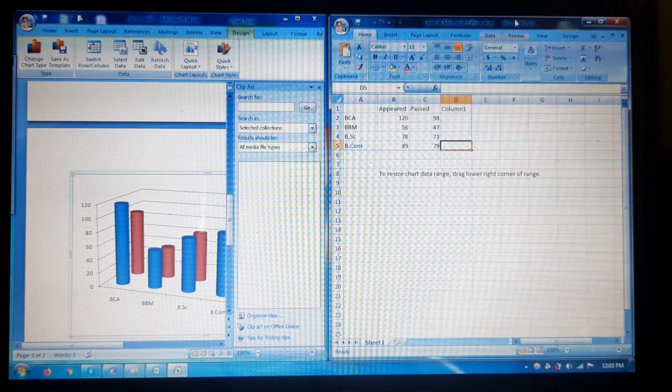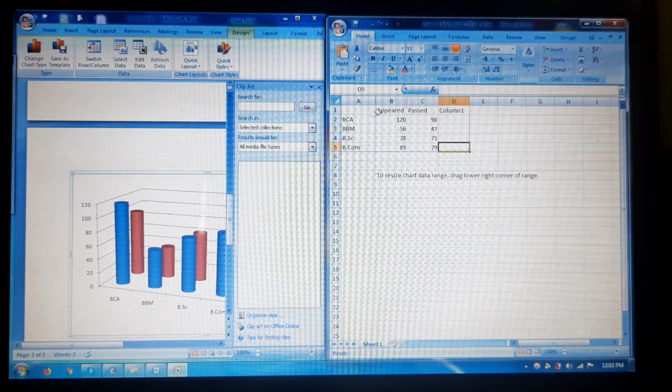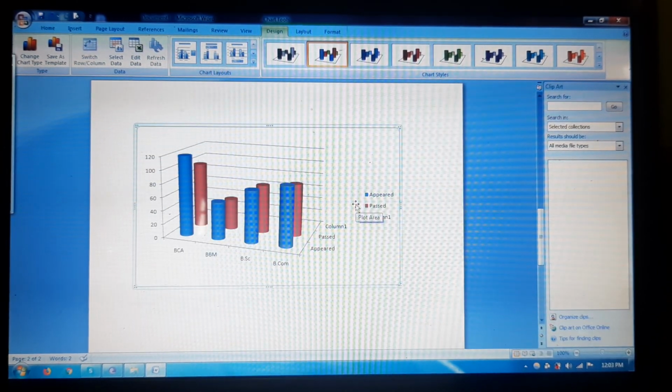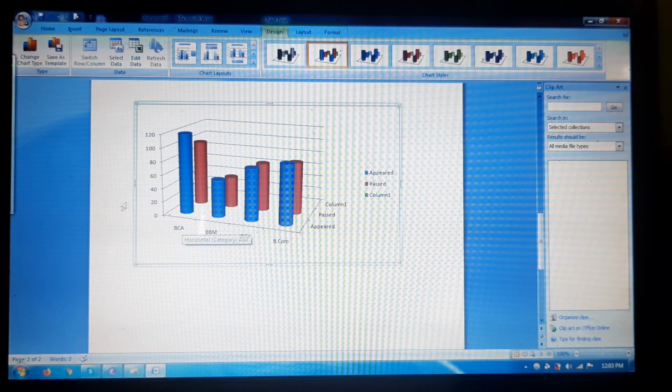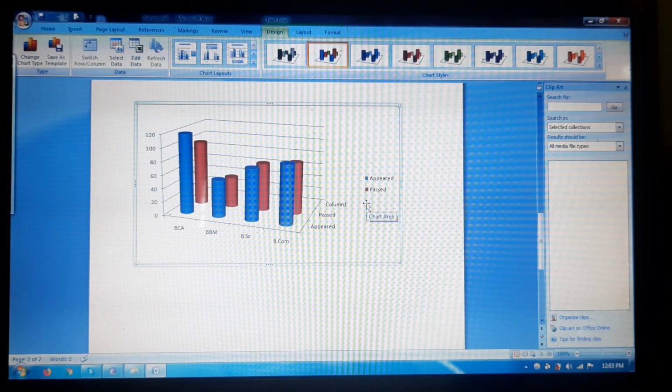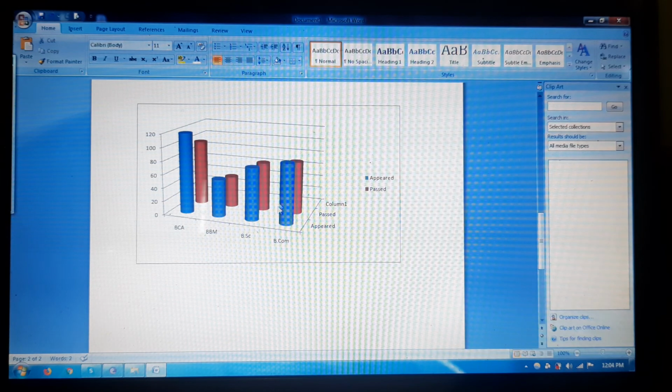After entering the valid data, simply click on the close button, and you will be back in your Microsoft Word. Now you can see these bars show the appeared students, and this bar shows the passed students. This is how you can use it. You can delete a column if you don't want it. Like this you can refer.